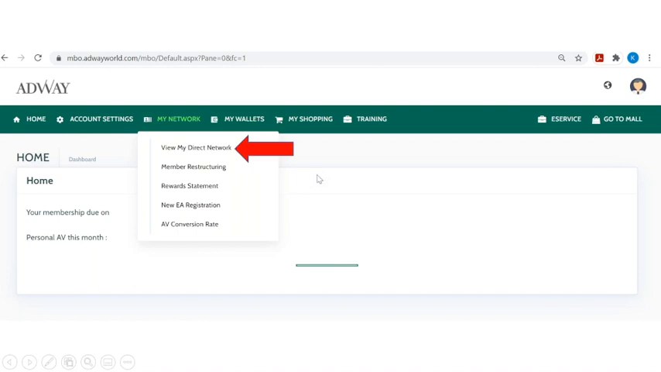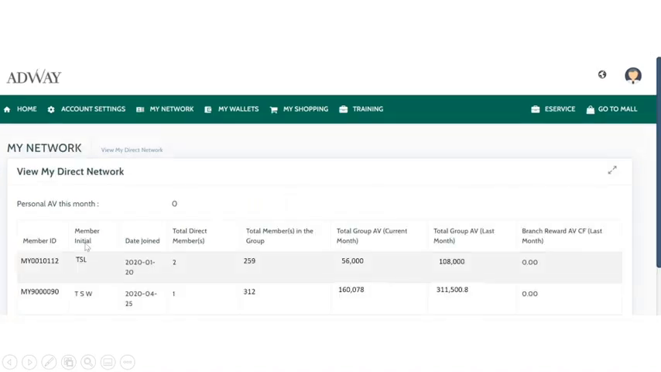Okay, first one, view my direct network. As it says here, view my direct network, which means all the direct introduced members under this account, your account, would show here. In this example, this member has two groups. Of course, if let's say you have 3 groups, 4 groups, 5 groups, accordingly, it will show everyone here. All your groups will be shown here, right? So this example only shows you 2 direct groups.